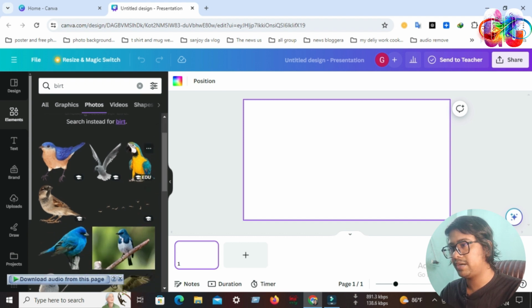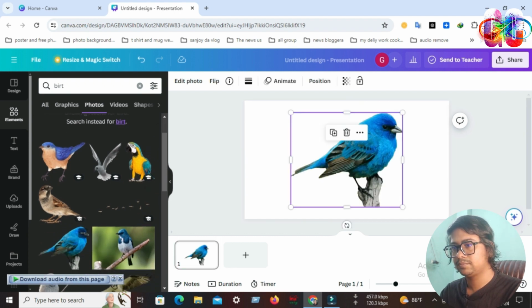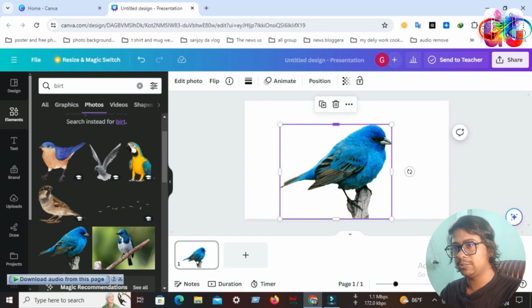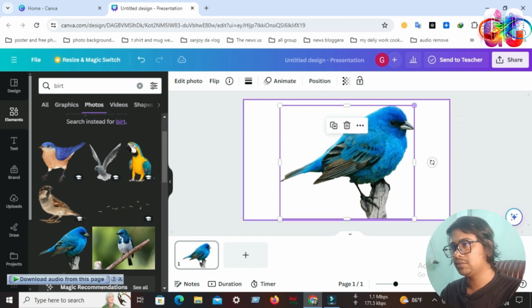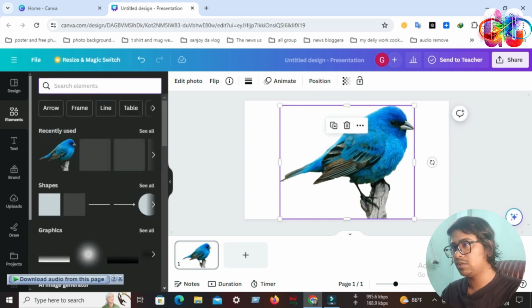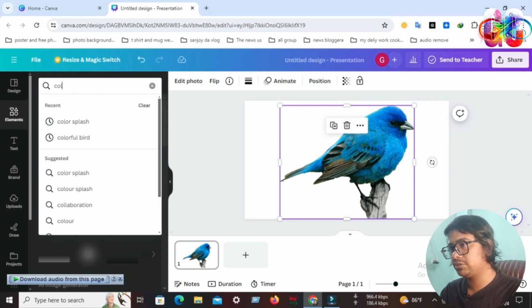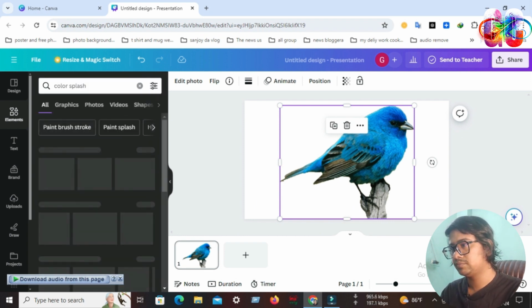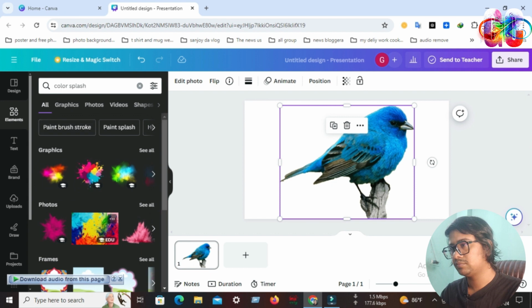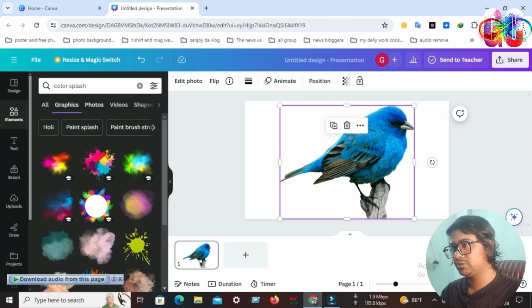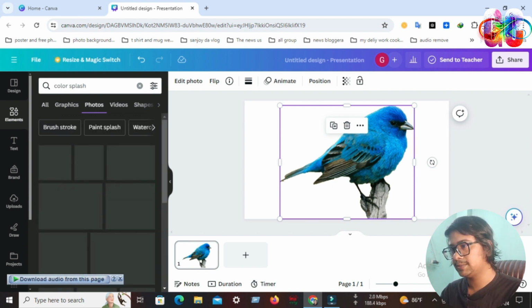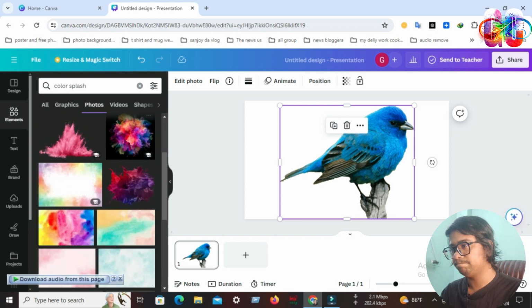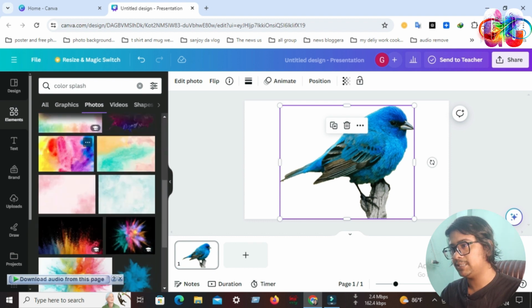I select this word, then done. Now I select a color, graphics, photo. I think this matches.